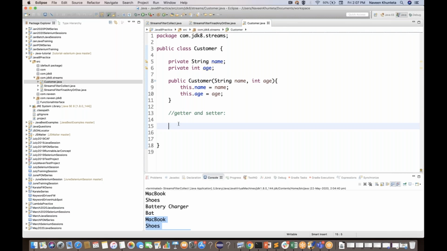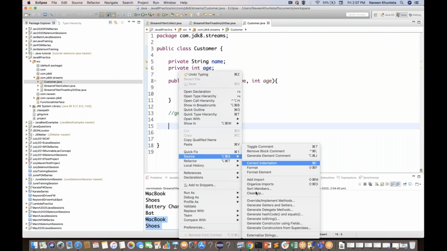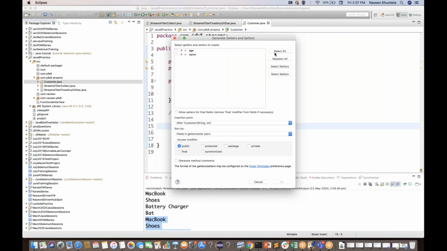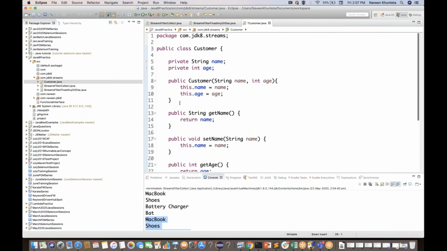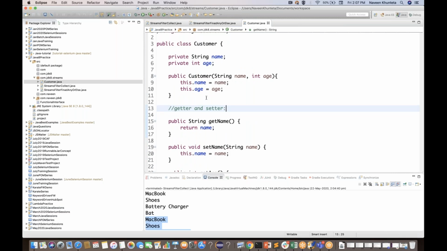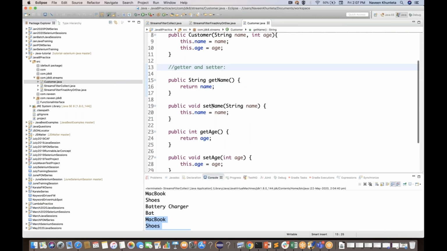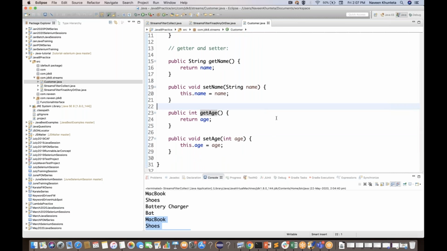I click on it, go to Source and Generate Getters and Setters. Select all, click on OK. So the getter and setter also got created over here. You can see that. So I have two class variables, one constructor, and getters and setters: get name, get age, set age. Perfect. A simple POJO class I have created.